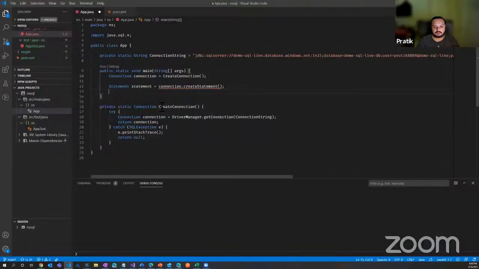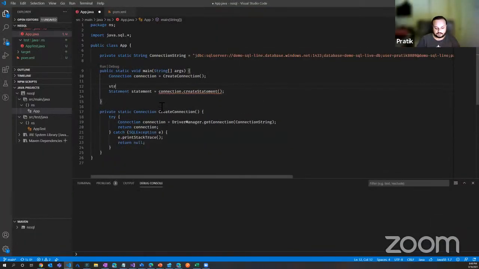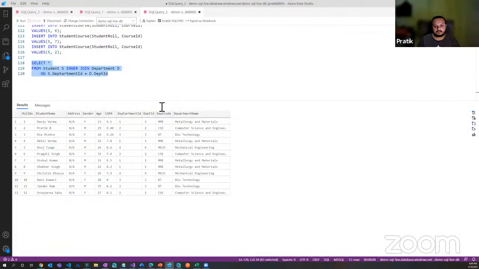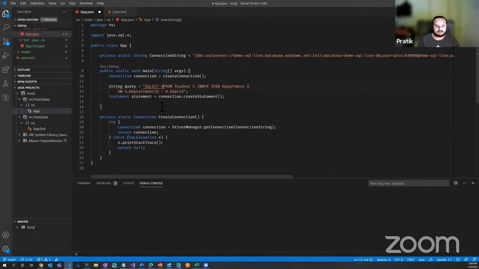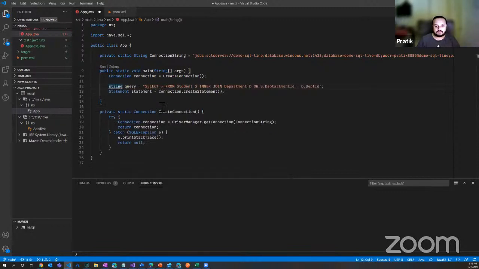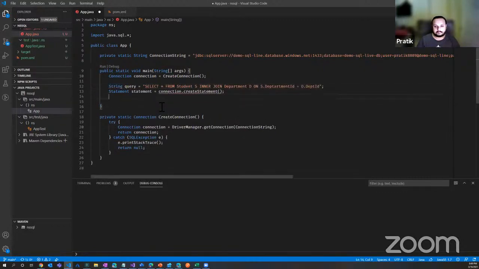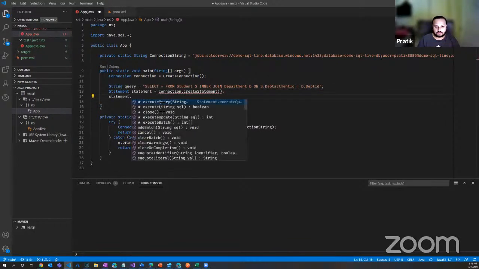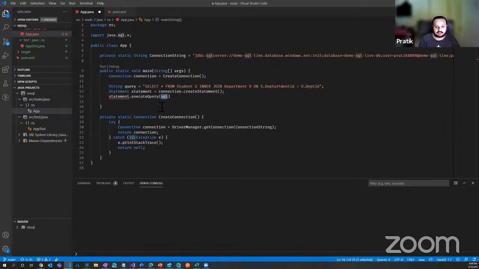Before that, let me write the query somewhere. Let's say string query is equal to, and let me copy paste this query. Let's keep everything in a single line so that we don't mess up anything. String query. Okay. And here I'm going to say statement.executeQuery, and here I need to give the query, and this is the query I'm giving.